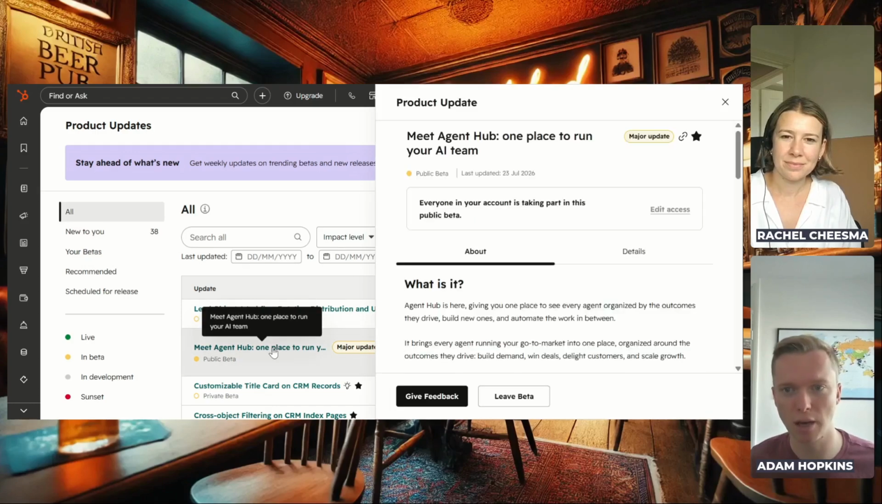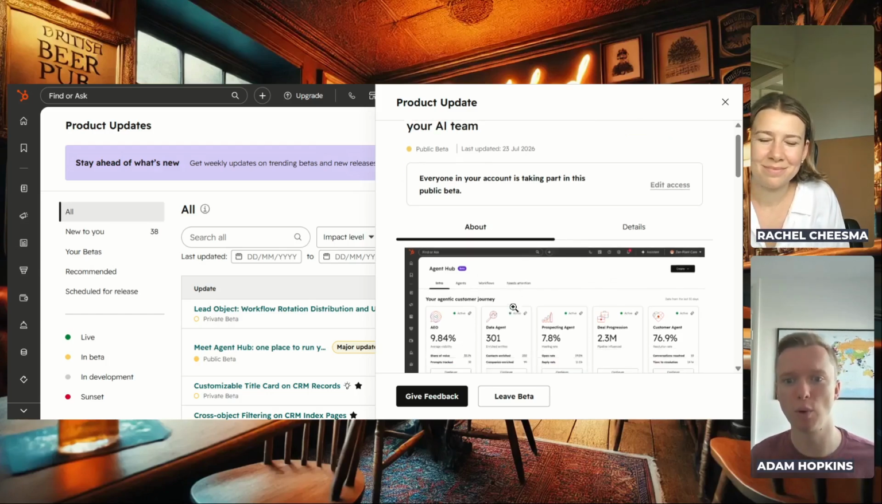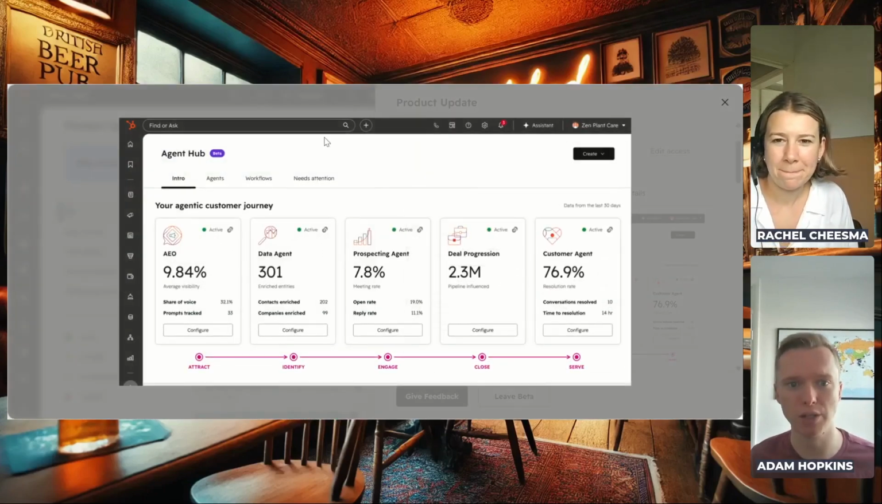Next up is what HubSpot has even flagged as a major update, and I think fair play, because they now have Agent Hub, which is where you can keep track of all your agents in one place. So we've got some nice screenshots here. We've got the core agents, like your AEO, which is showing your visibility. We've got the data agent showing what's been enriched, the prospecting agent, how many meetings it's booking, the deal progression, how that is helping your pipeline, and then your customer agent in terms of resolution. So you can configure and track all of those within the intro tab.